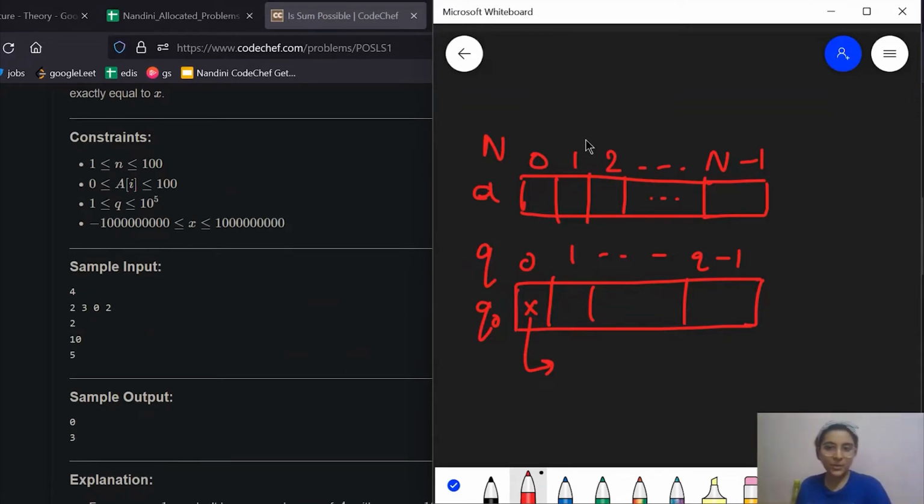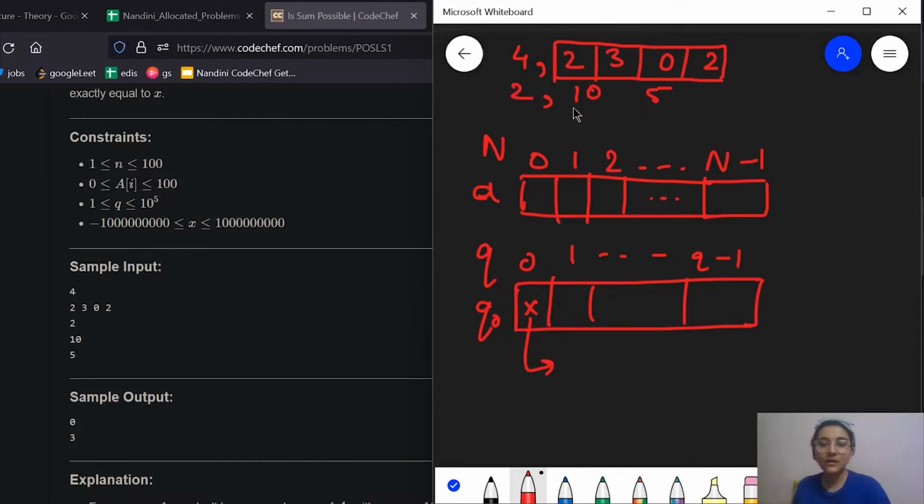The example given to us is n being 4, the array being 2, 3, 0, 2, q being 2, and the queries are 10 and 5. Now for 10, we have to look for a sum that is equal to 10. How many subarrays in this entire array give us a sum equal to 10? So 3 plus 2 is 5 and 5 plus 2 is 7. So the maximum sum that we can obtain from this array is 7. That means 0 subarrays give a sum of 10. So the first answer would be 0.